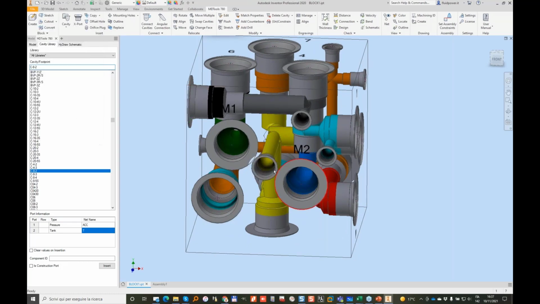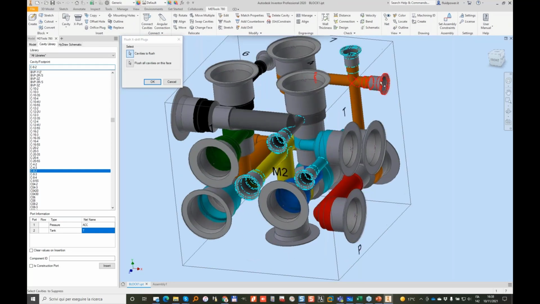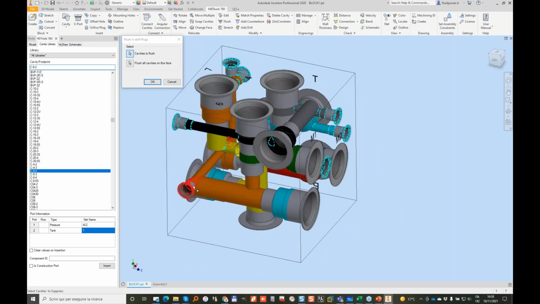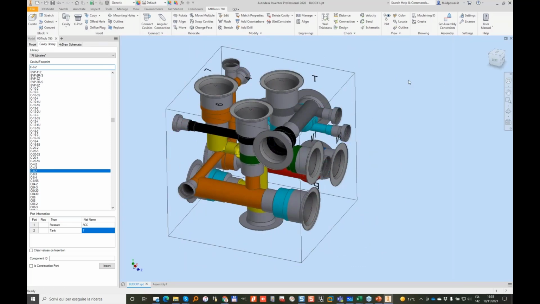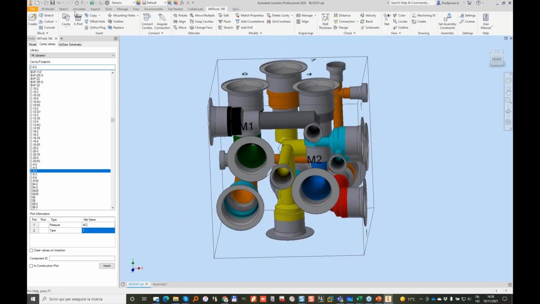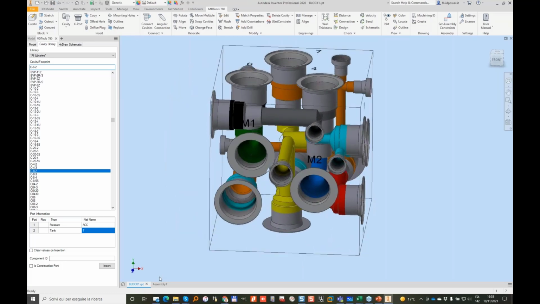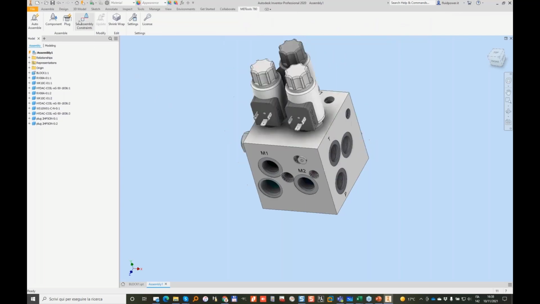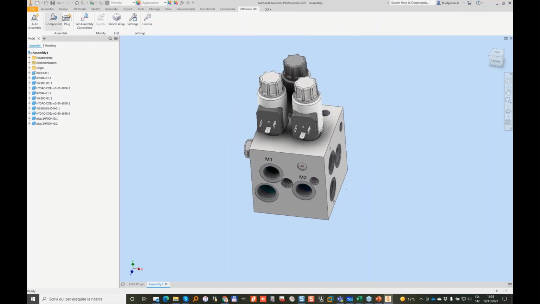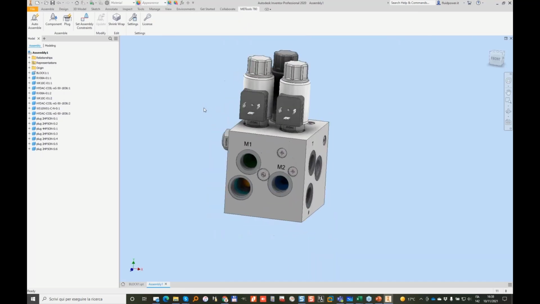And if I need, I can flash it. So I can say flash this plug, also this one, and these two, and these two, so that they will not show up in the manifold face when I'm assembling. Let's check the assembly now. I go to the assembly and I can update it. I can plug the additional plugs. And now let me go on with assembling the components.